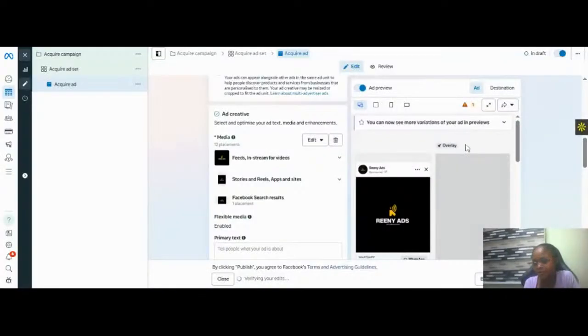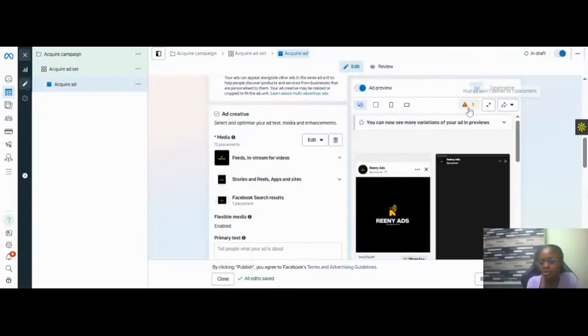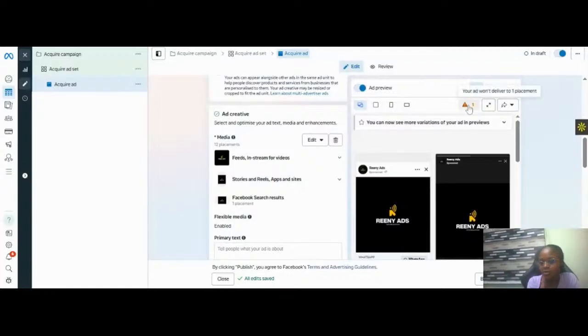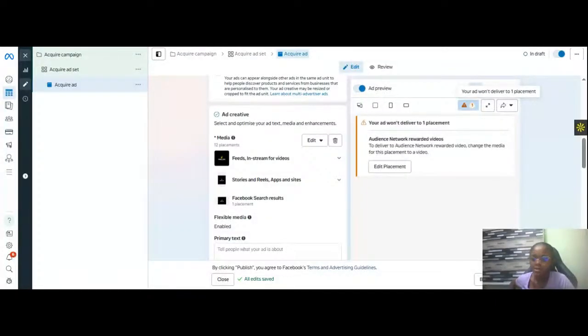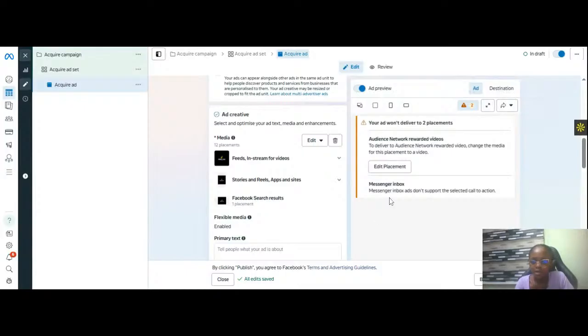See the ad preview, see how they will appear here. And if any will not work out, they will still tell you here. Look, they say your ad will not deliver to one placement. There has to be a reason. Now when audience network rewarded video, change the media of this placement to a video, because they want a video to deliver in this format. And they say Messenger inbox does not support this call to action button. So that's why it's not delivering towards Messenger.